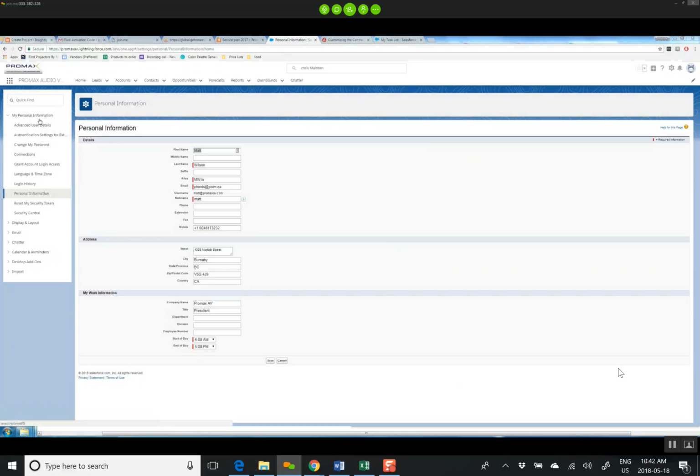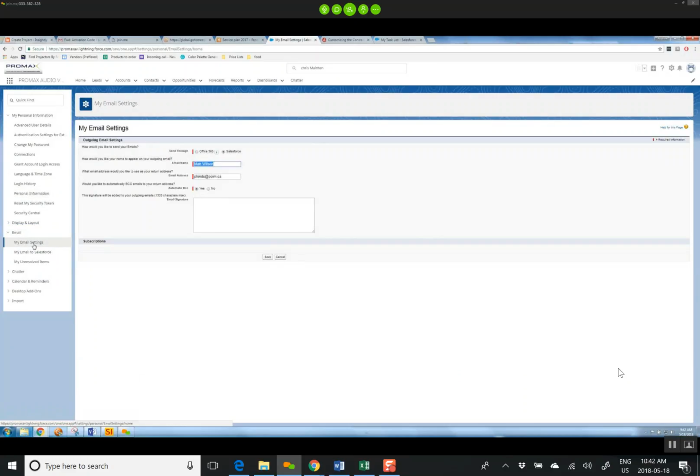Just down a little bit more. It's fourth from the bottom. There it is. Got it. Click on that. And then my email settings, go ahead and click that. And then this is where we put our signature in. And that'll be the signature, and you can do whatever you want on that side of it.